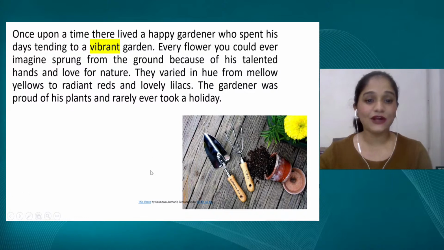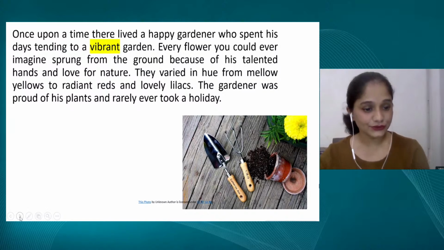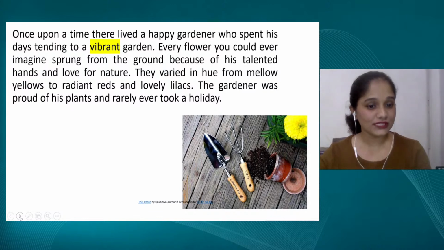The gardener was proud of his plants and rarely ever took a holiday. So you can see here he was someone who really enjoyed his work. He loved spending time in the garden. He loved everything that he grew. And the story is mostly about the flowers that he grew in this garden.